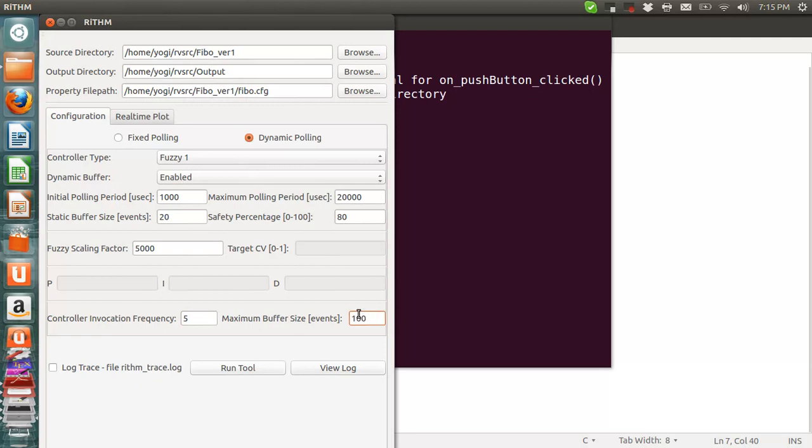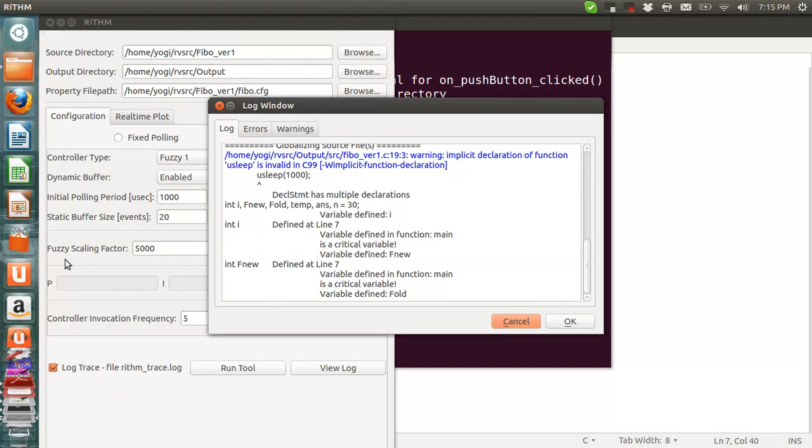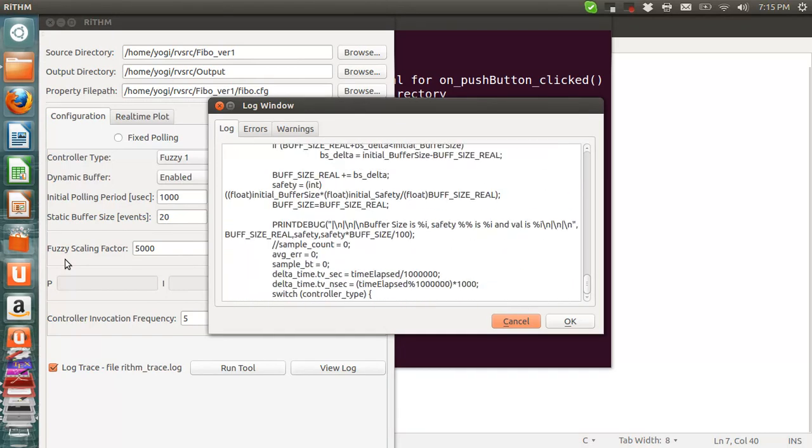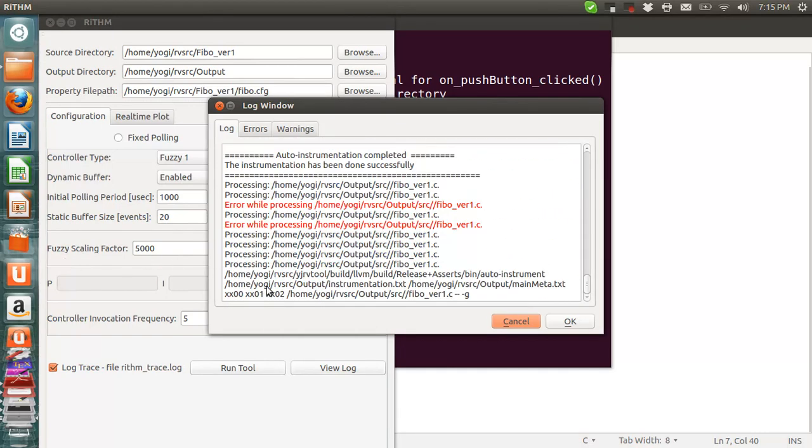These are all parameters that you can change to control how responsive your controller is to the changes in the events. This checkbox enables us to log the trace and see the changes in the variables of interest. So now we begin by running the tool. The final processing of the file has been successful, and we have output the files.